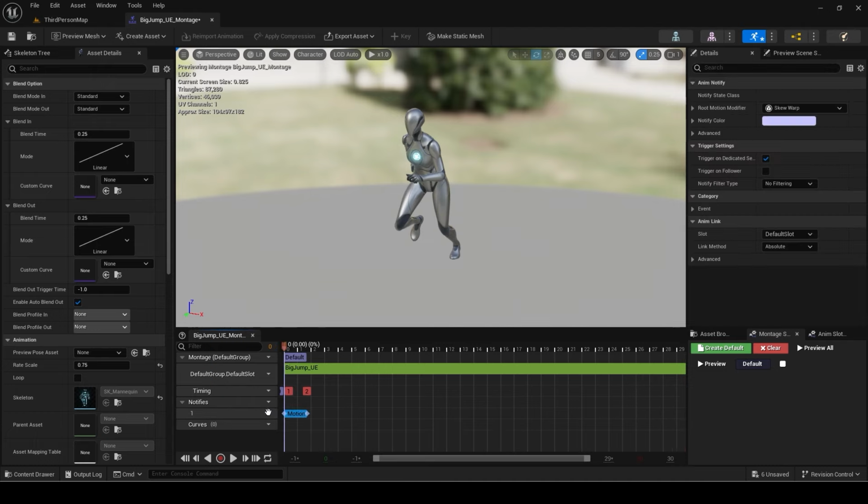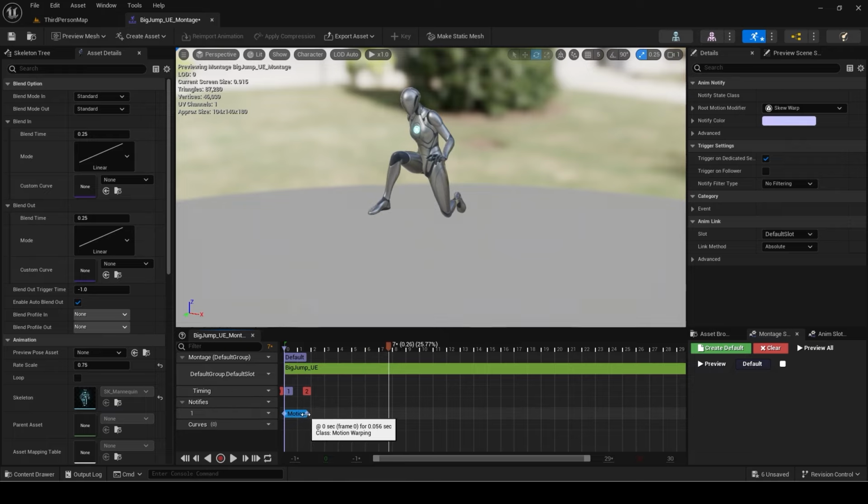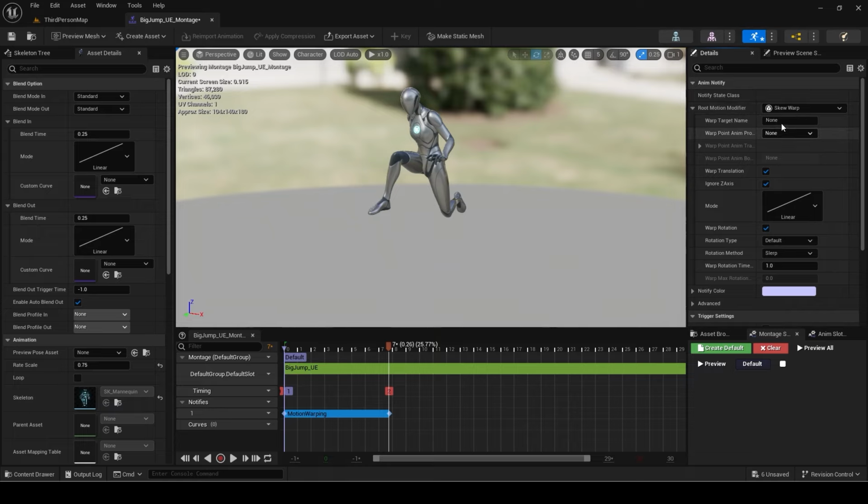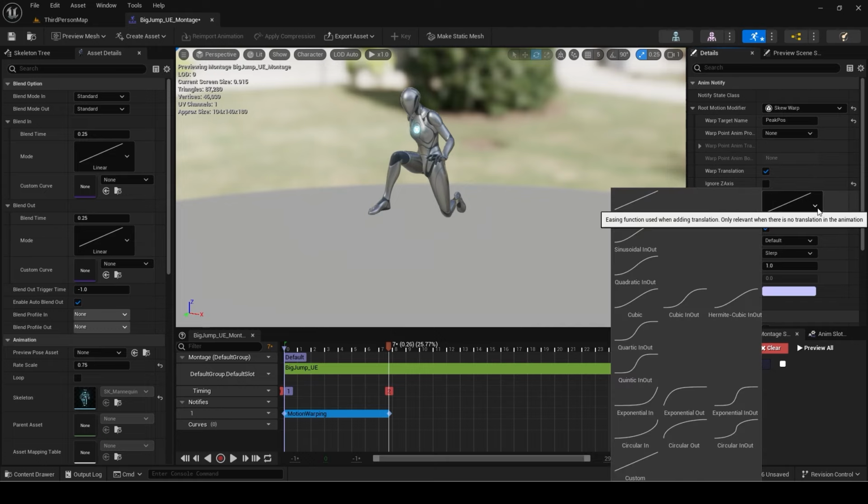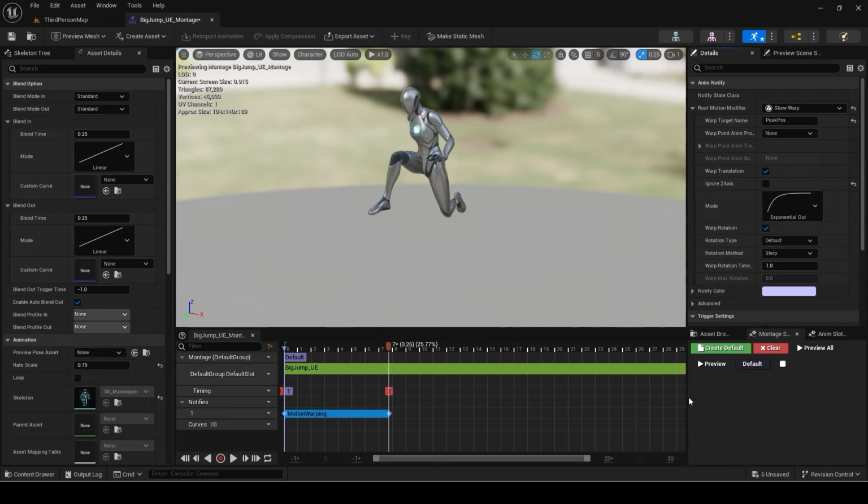The start point is the animation start and the end should be the point at which the jump is at the highest point. It is recommended to set the start and end times to a similar time that I show, as it has been tested to ensure it works accurately in game. Set the warp target name to peak pause and uncheck ignore Z-axis. I will change the mode to exponential out to make the jump look more natural, but you can use any curve you want for it.